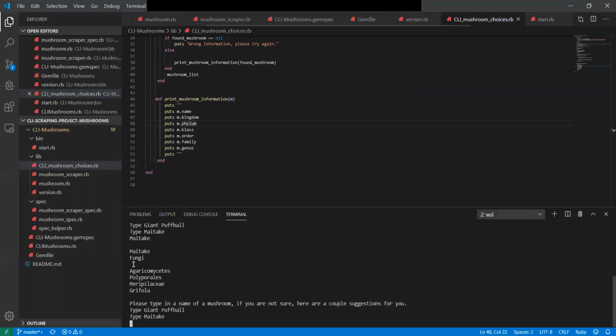So let's see what would happen if I put in a morel. See, it says wrong information right here. It says wrong information, please try again, which is what I wanted it to do. So it'd bring all that back up. And then let's say we want to do giant puffball, but we don't want to capitalize anything. This is where the downcase came into play. It fixed it. The kingdom, fungi.